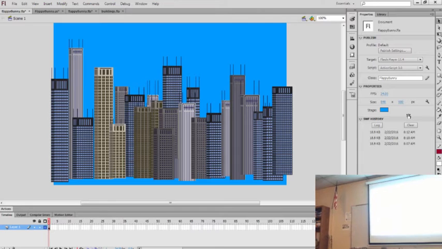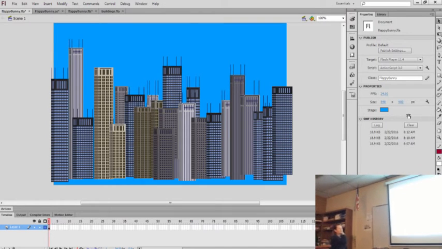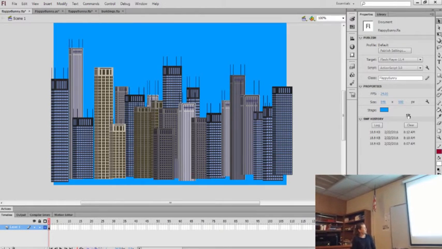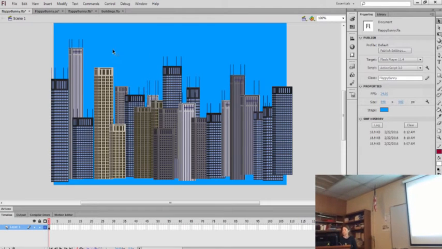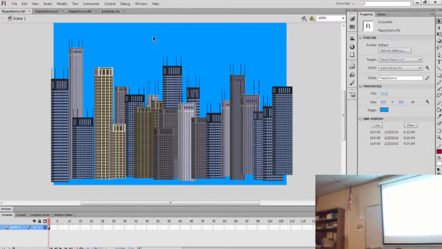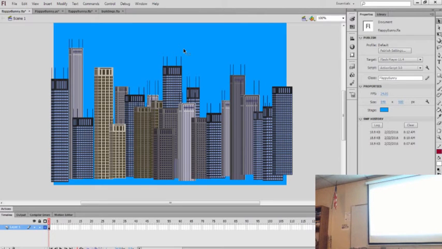And actually, I forgot to draw. Let's draw some clouds up here too. I'll show you how to draw some clouds pretty easily with our oval tool. We'll just make a couple of clouds. So let's choose our oval tool over here on the right. It's actually pretty easy to draw clouds with the oval tool.